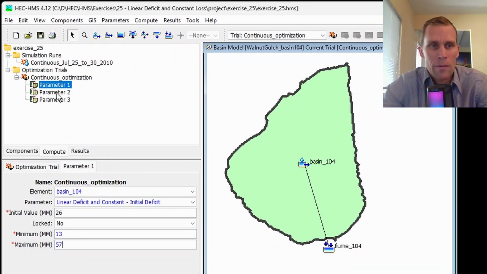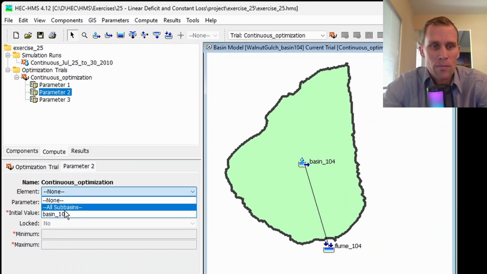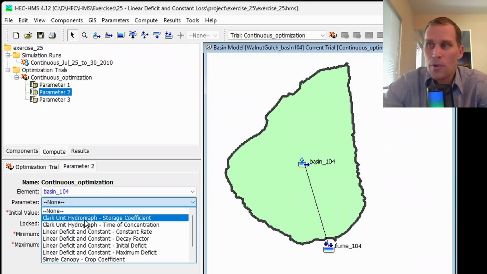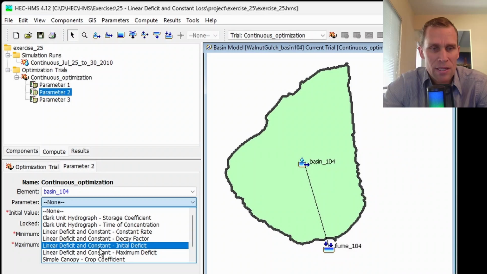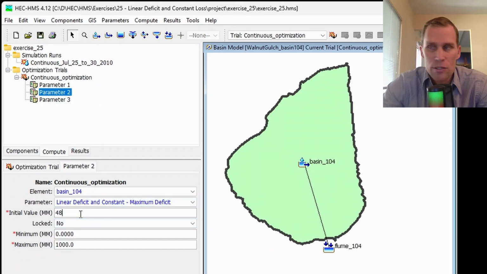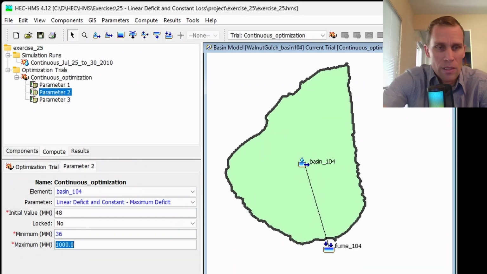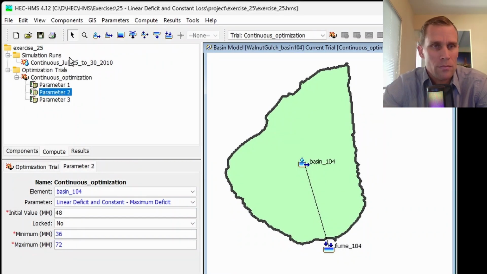We'll go on to parameter 2. And in parameter 2, we'll select Basin 104. This time the parameter is going to be maximum deficit. And then our initial value of 48 looks good. And then our minimum will be 36 and the maximum will be 72. So it's not a huge range for minimum and maximum.